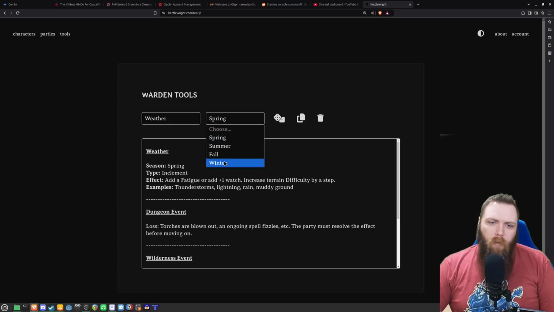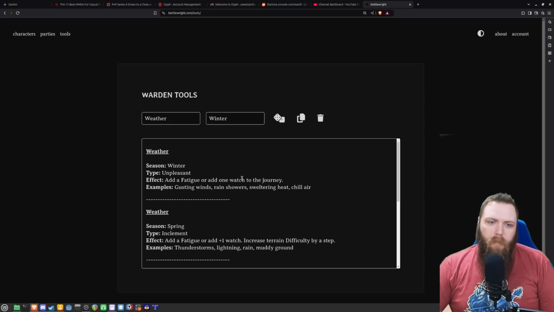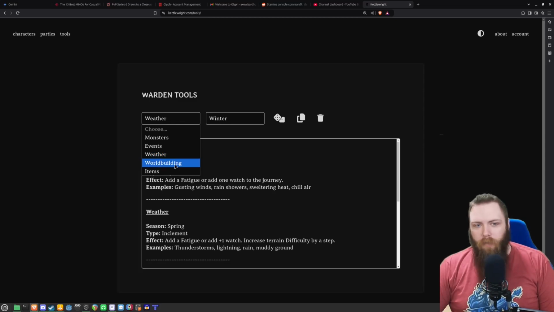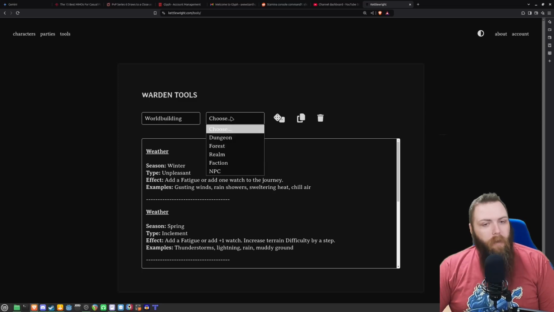So weather, and you can do winter and unpleasant, add a fatigue or add 1 watch to the journey, gusting winds, rain showers, sweltering heat, chill air, whatever it's going to be, right? So yeah, it has all that stuff. So weather, awesome. World building, this is a lot of stuff that's in the Warden's Guide. And you can see here, it gives us a bunch of stuff.